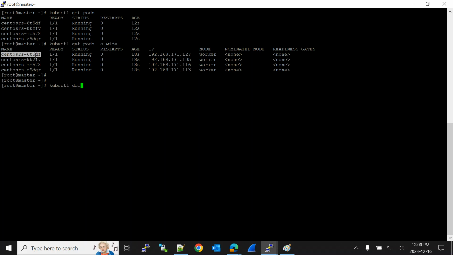Kubectl delete, let's perform this, and the pod. So I have just deleted this pod. Now you will see that the remaining 3 pods will be there and one new pod will be created. And the IP address assigned to the new pod will be different. So whenever a pod crashes or is deleted, a new pod is created in its place, but it always gets a new IP address.